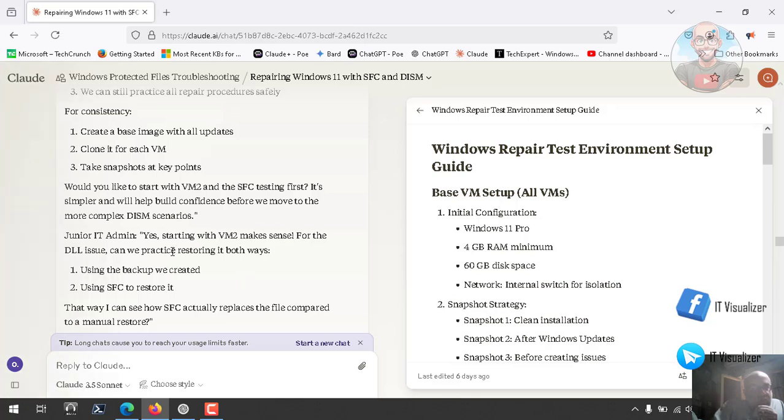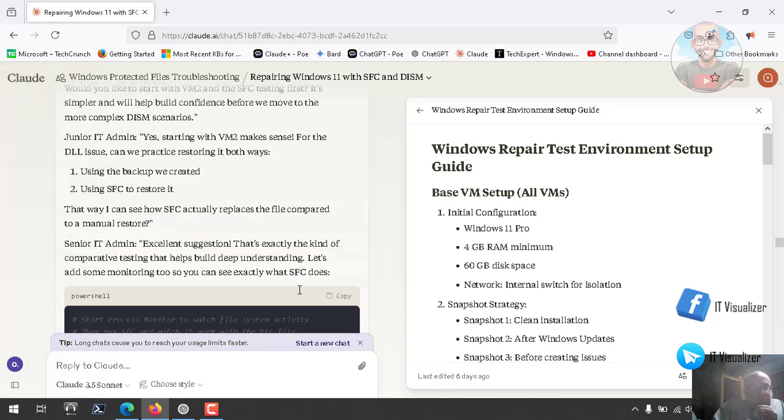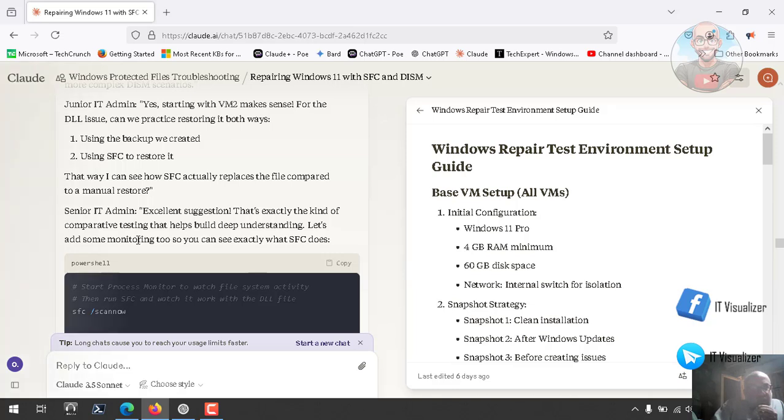For the DLL issue, we can practice restoring it in both ways, using the backup we have created or using SFC to restore it. Okay, let's see. That's where I can see SFC actually replaces the corrupted file compared to a manual restore. Excellent suggestion. This is exactly the kind of comparative testing that helps build deep understanding. Let's add some monitoring too, so you can see exactly what SFC does.